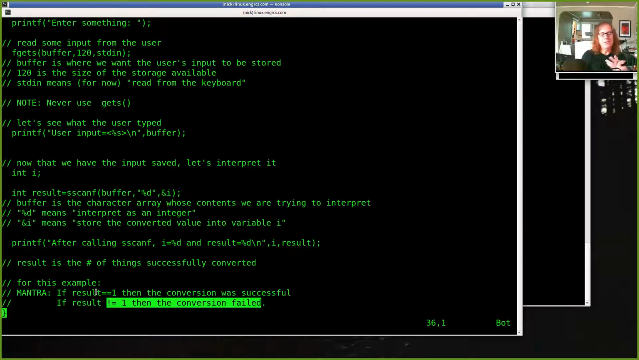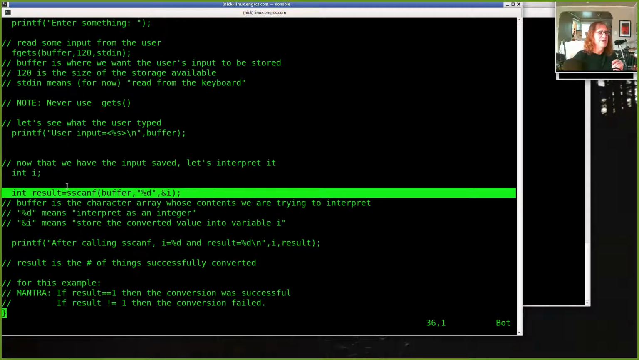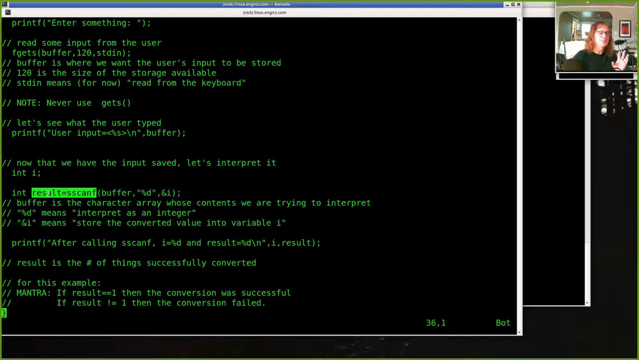So anytime you call sscanf, you need to capture that return value, right? Save it somewhere, like here where I'm saying result equals. And before you use these converted values, you got to check what that return value was.